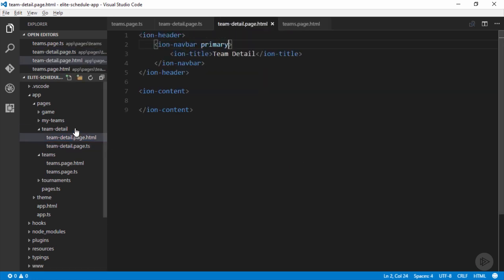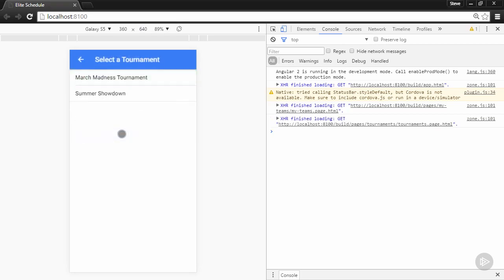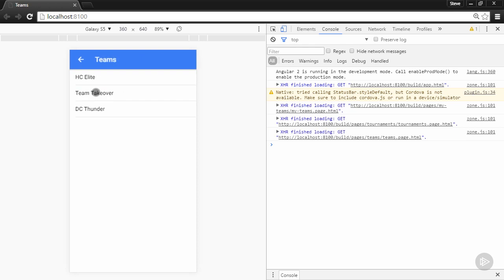Now for the team detail page, instead of just saying team detail, we're going to take that out and we're going to say team.name. So when we get to the team detail page, we should actually see the name of that team. Let's start over. So we go find a tournament, now find a team. Now you can see this time we have 3 teams because we have that hard-coded array in our TypeScript code.